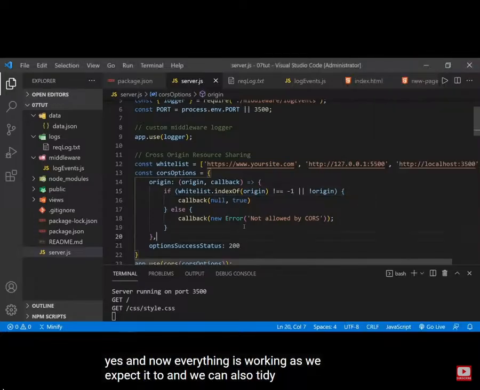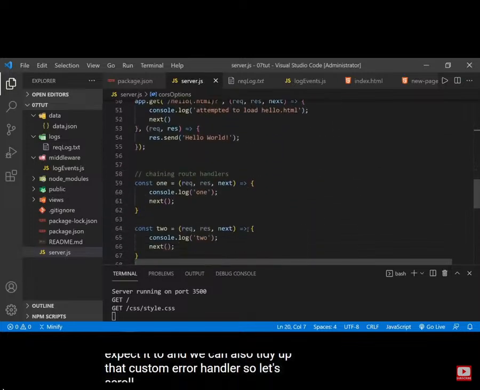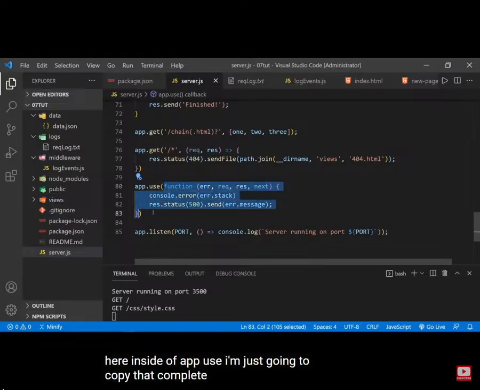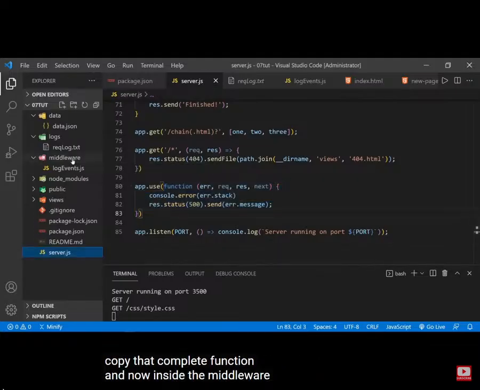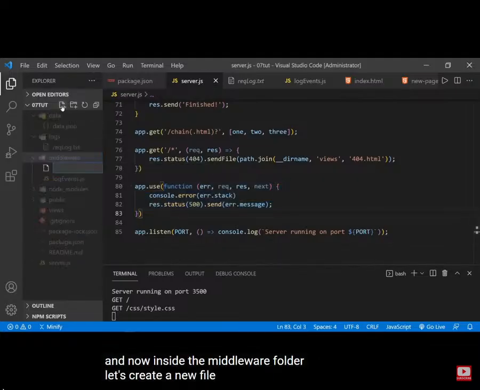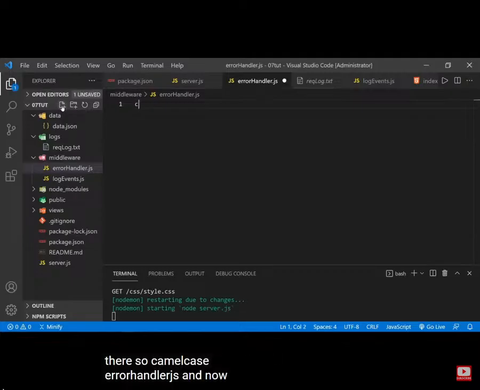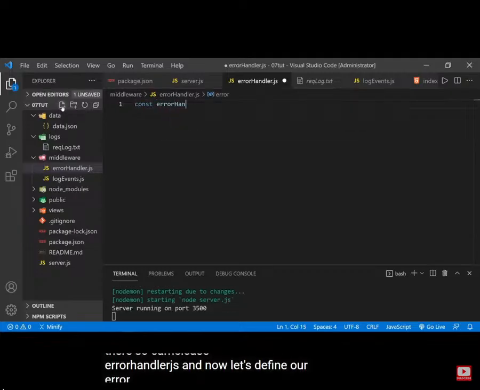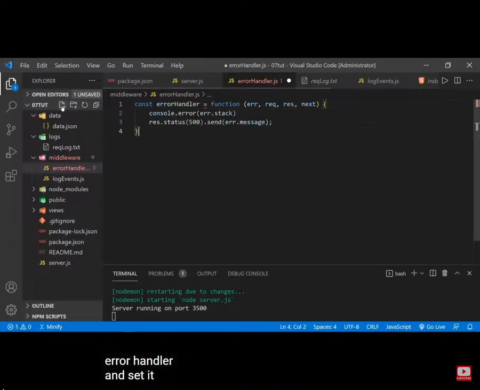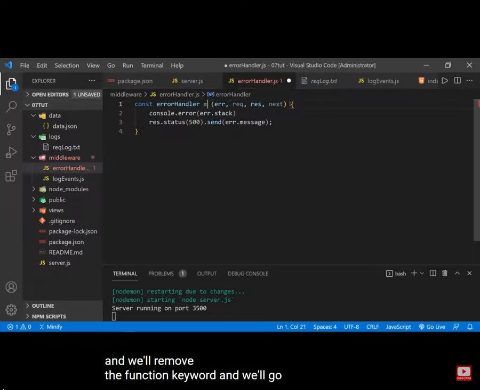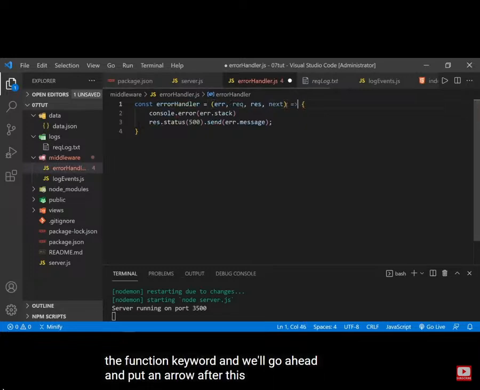Now we can also tidy up that custom error handler. So let's scroll back down to it, and we see the function that we have here inside of app.use. I'm just going to copy that complete function, and now inside the middleware folder, let's create a new file, and let's call this errorHandler with a capital H there. So camel case, errorHandler.js. And now let's define our errorHandler and set it equal to, and we'll remove the function keyword, and we'll go ahead and put an arrow after this.